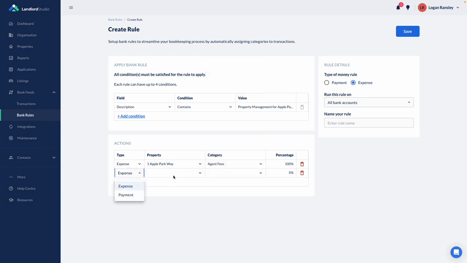If it's a split expense across multiple properties, then I can do that here as well. It means that I can apply that if I need to. And so let's say this was 50, this was 50. That way we could split that transaction out.